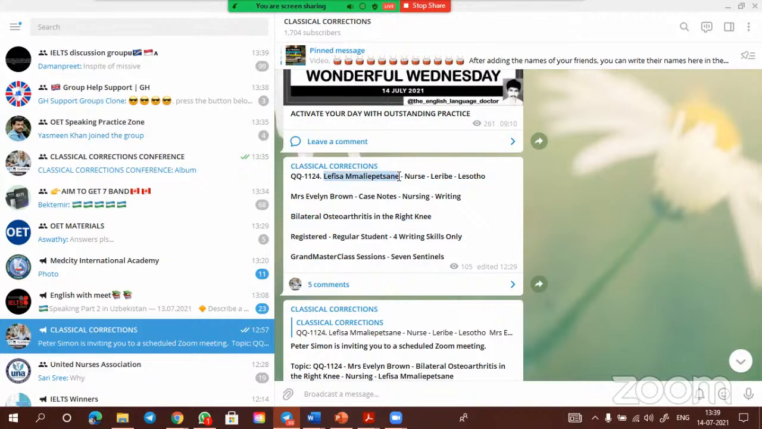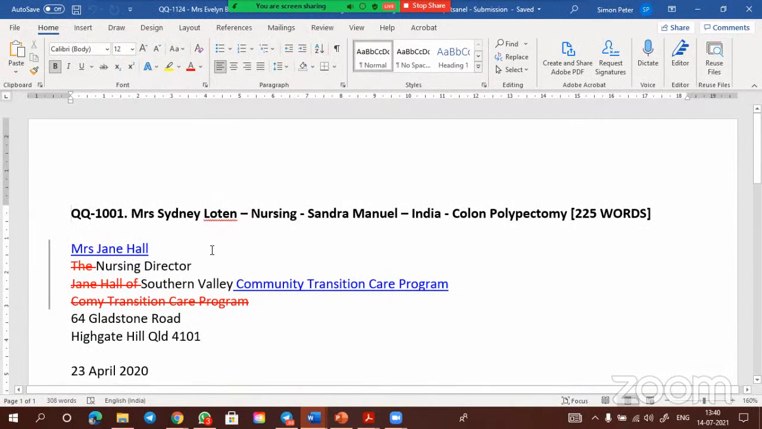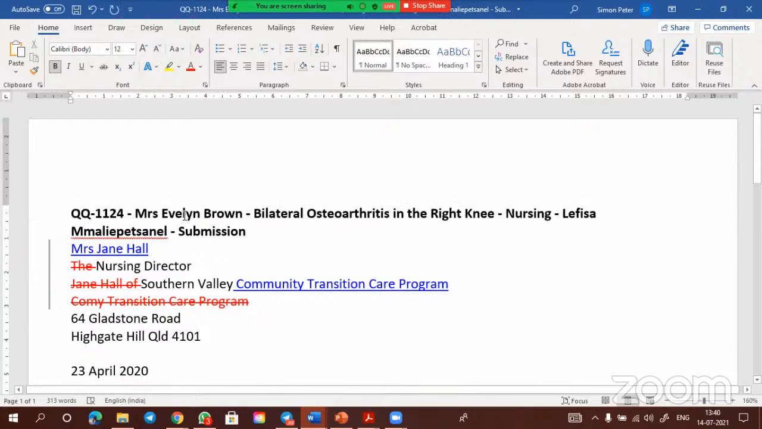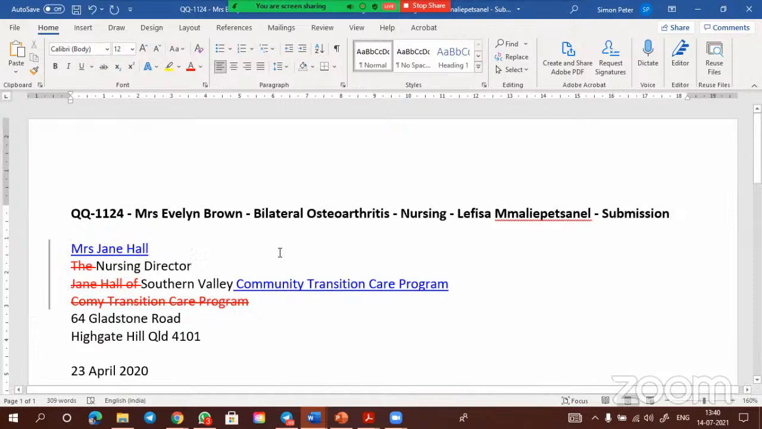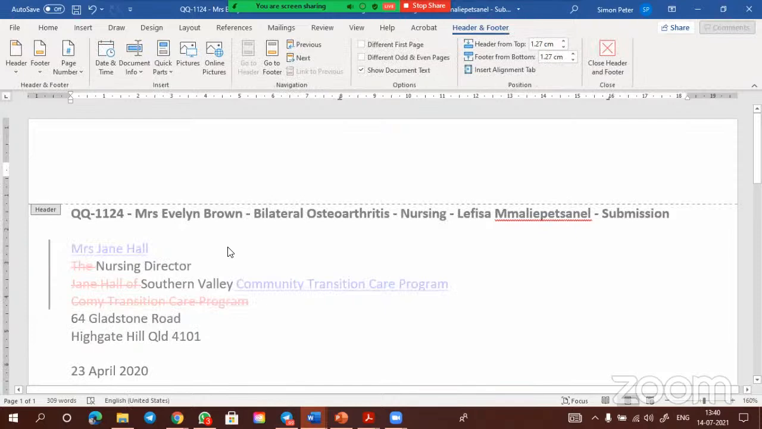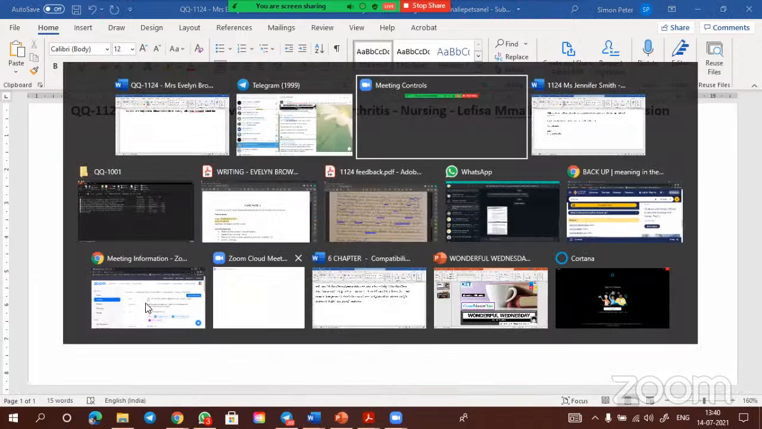Let's see. Okay, fine. Lefisa. Control A, Control C. So, Evelyn Brown, bilateral osteoarthritis. I'll reduce this one. Submission. Mr. Evelyn Brown, bilateral osteoarthritis. Telegram channel, Lefisa. Yeah, here it is.